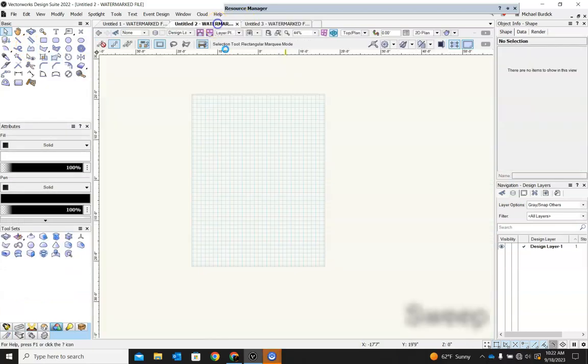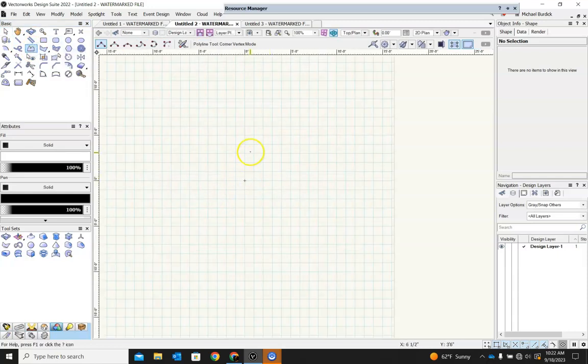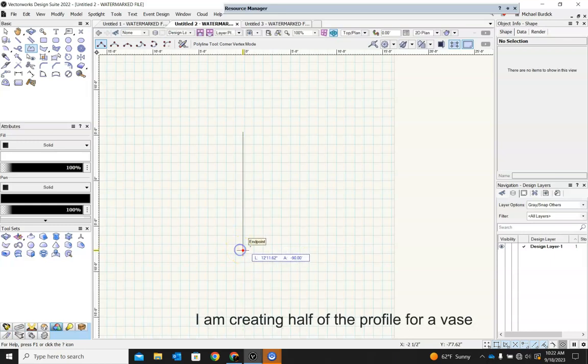Okay, so now let's go ahead and take a look at sweep, which is similar in some ways in that you create a profile and then it sweeps it around. This time it'll sweep it around radially. So what we can do, and I'll just kind of show you, I guess. Let's go ahead and create a little vase. And there. It's a big bulbous vase.